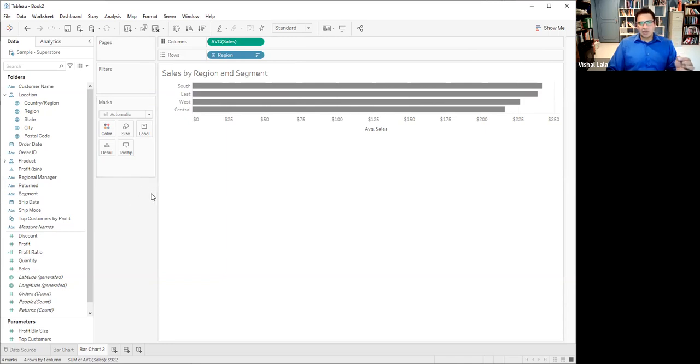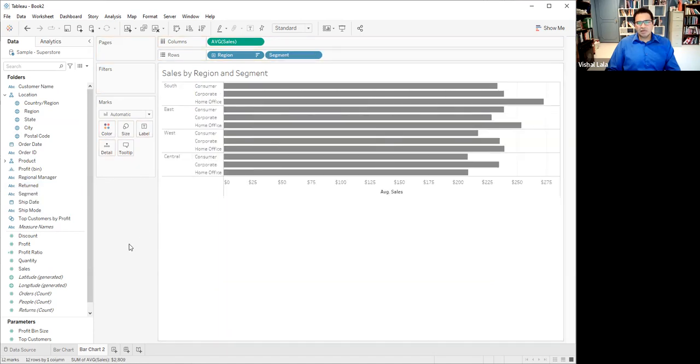Segment, being a dimension, has got to be in the top half of the variables under dimensions. So let's look for segment out here. Here it is. I'll drag segment over to the rows shelf. On doing so, we get a lot of bars. We get 3 bars for every region, because every region is being divvied up into a segment.